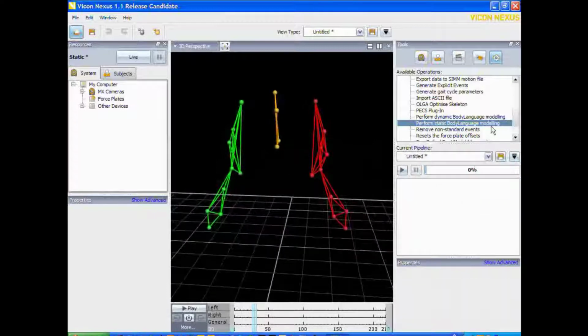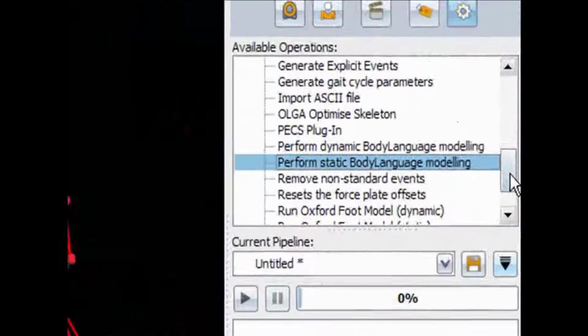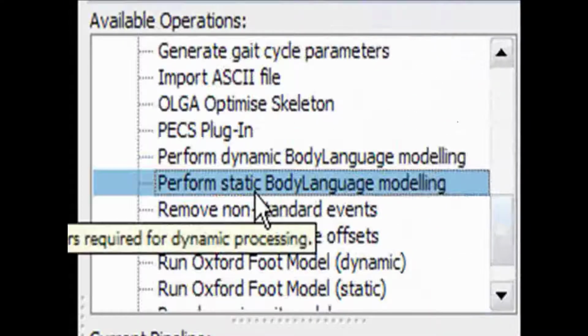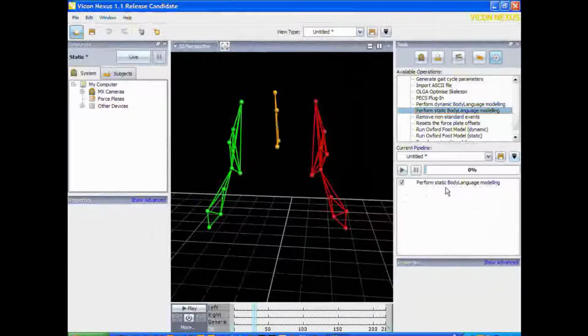After the subject calibration, the upper limb model needs to be run. The static part of the model will calibrate the medial epicondyles and calculate the glenohumeral joint centers. In order to do so, I will create a new pipeline and I will add the perform static body language modeling from the workstation operations section.